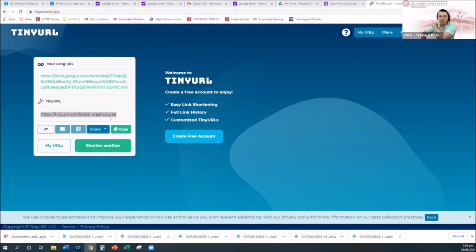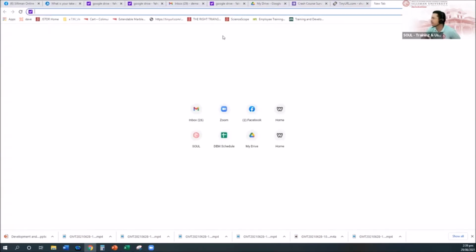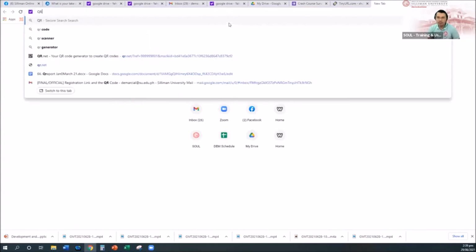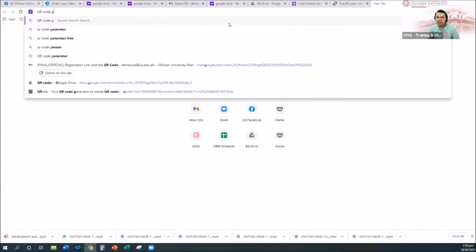So how do we make a QR code? Okay, this is another tool. I will open another tab and type QR code generator.